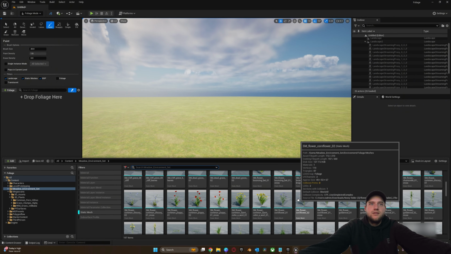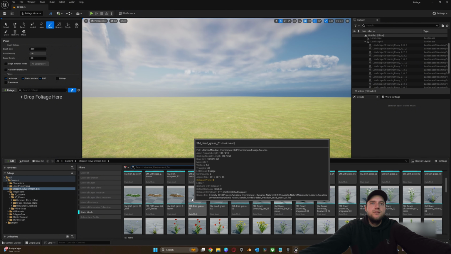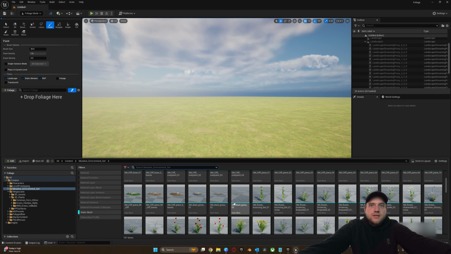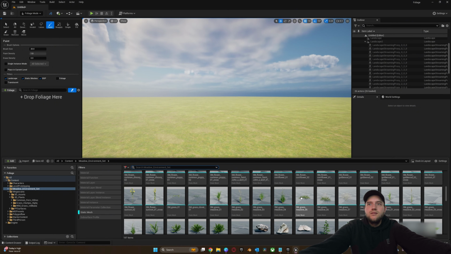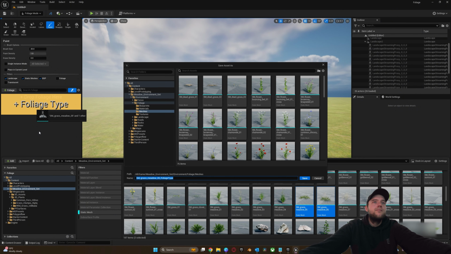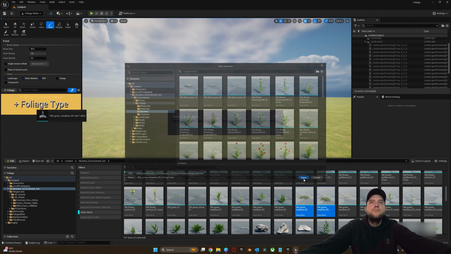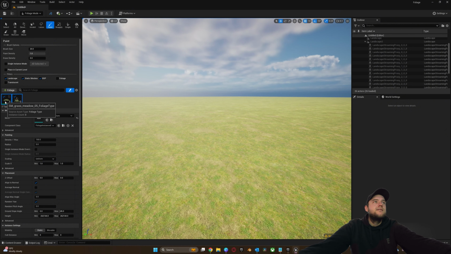So when I do that, it's going to ask to create a foliage static mesh, sorry. So I'm just looking for a grass. It's going to add that one and that one. I'm going to drag and drop that into a foliage type. It's going to ask me to create a foliage type. So now that that is done, I'm going to select the two.